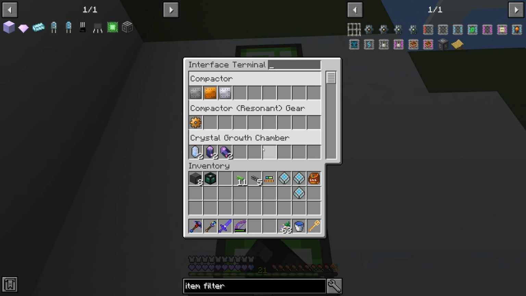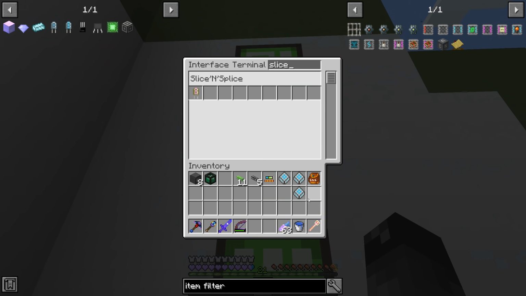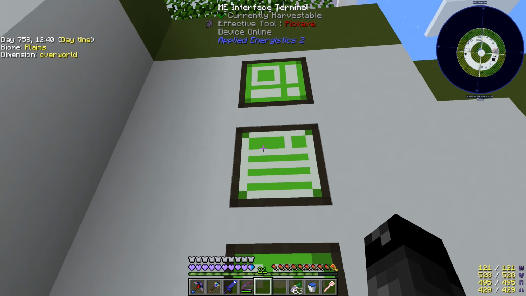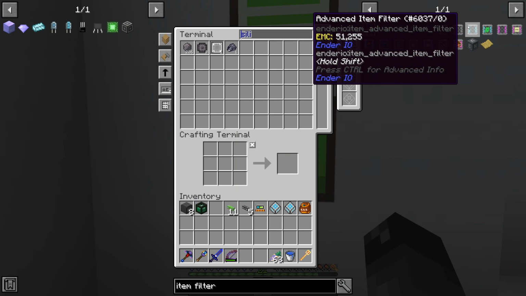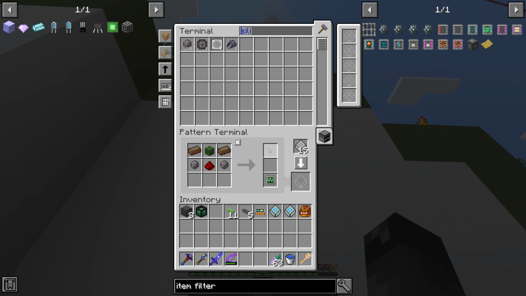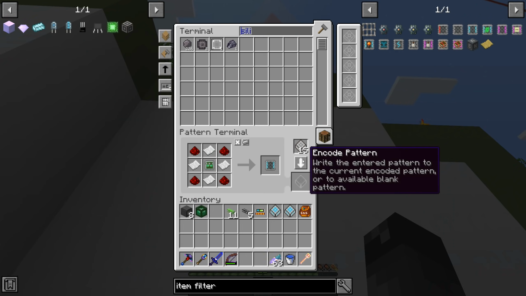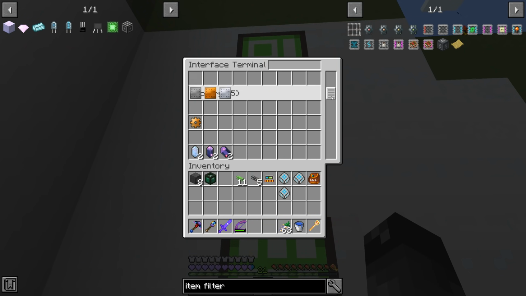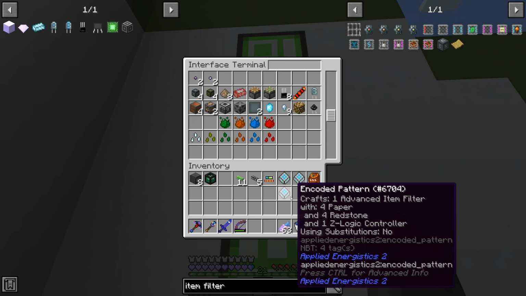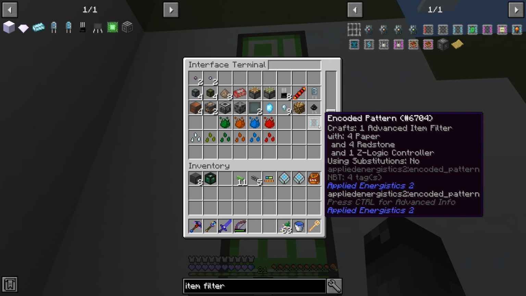So we have the Z-Logic controller, so slice and splice. Let's see, do I need a pattern to make the advanced item filter? I guess I can make a pattern for that. So let's swap it back to this guy, that, and there we go. And then we'll throw this in here somewhere in our limited space. Okay, so advanced item filter.